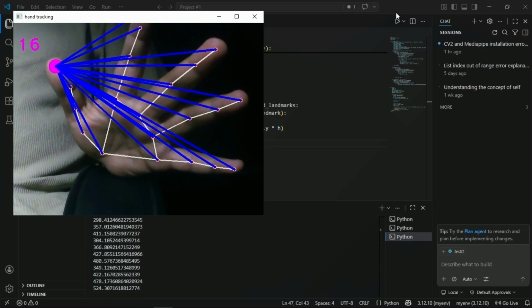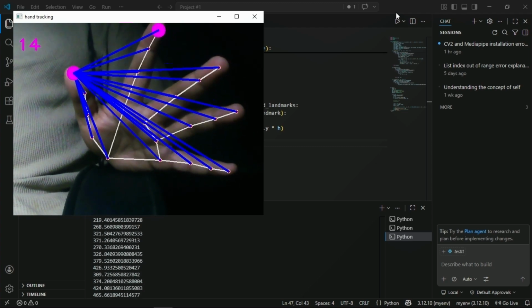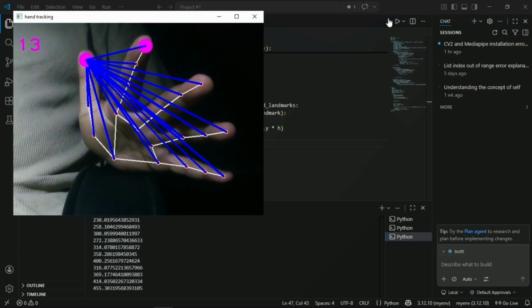Okay, what? It just did the opposite. Now every point is connected to this point.